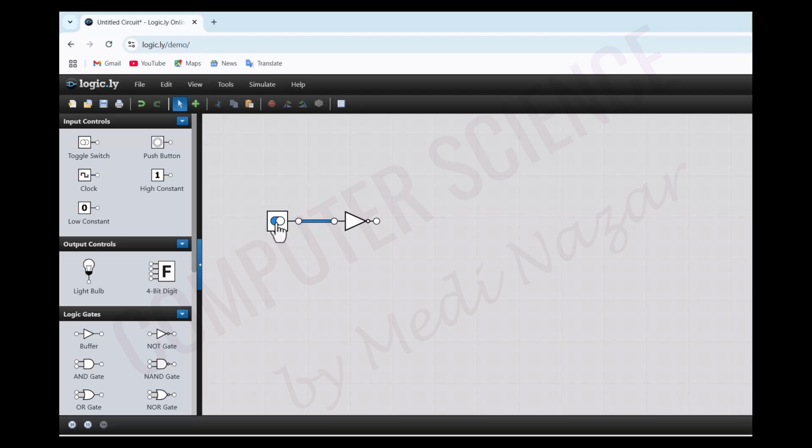We can just click this like this if we want to turn it on, and click again to turn it off. And for the output component, I will choose the light bulb here. Just drag it here and then click this terminal and drag it here. There you go. So we have the input component and the output component.